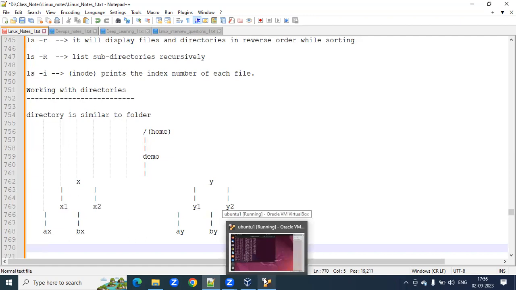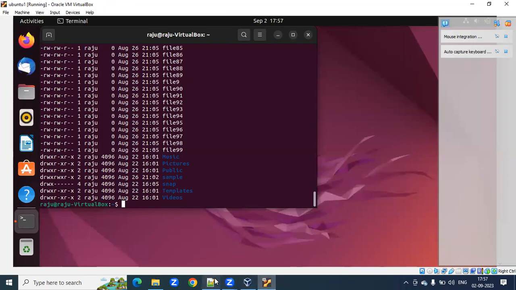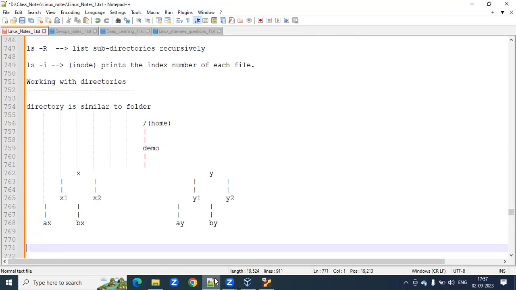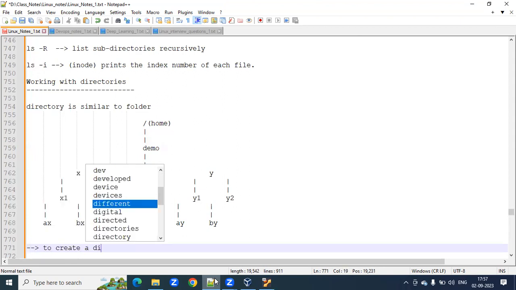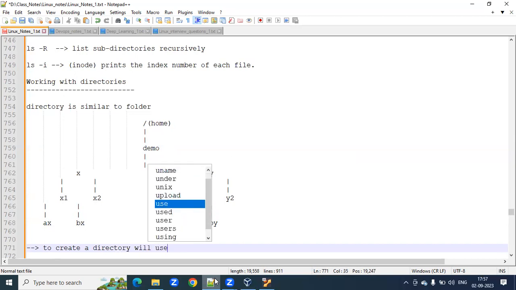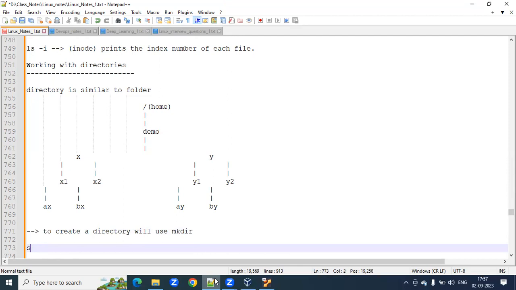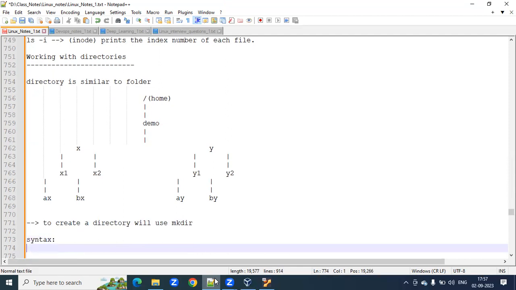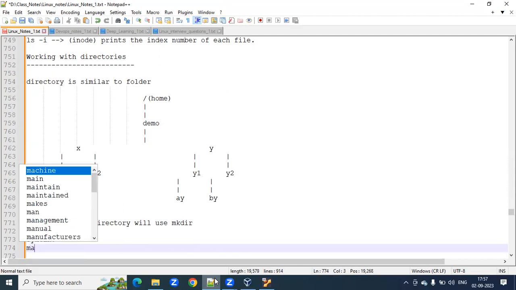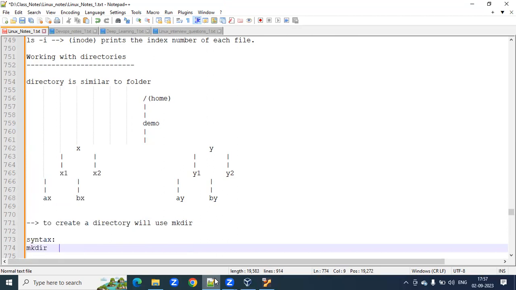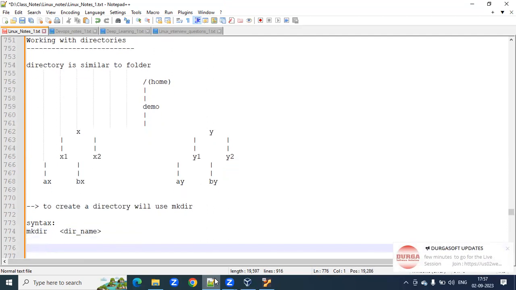So for creating a directory, we have the command called mkdir. To create a directory, we'll use mkdir. The syntax or format of this mkdir is mkdir directory name. This is the syntax for creating the directory.